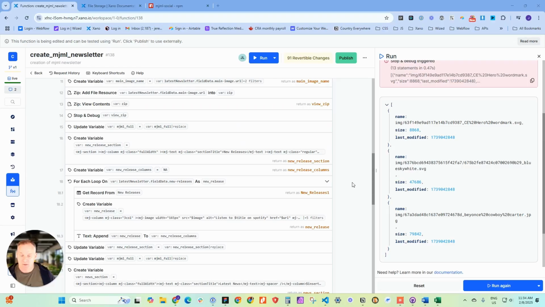In this quick video, we are going to be adding the Xano Zip functionality into our for each loop. We're going to be getting all of the dynamic images from our items and then adding each of them into our file resource. Now what we're going to be doing is looking at our nested section. In this case, we're going to look at the new release section. This system basically applies to anything that we have an item.